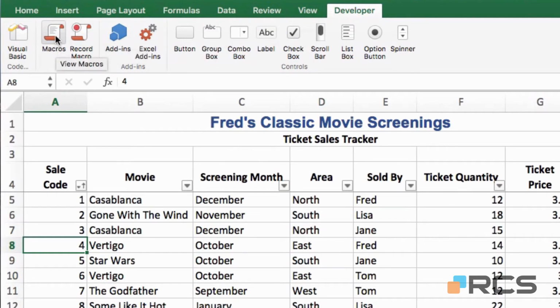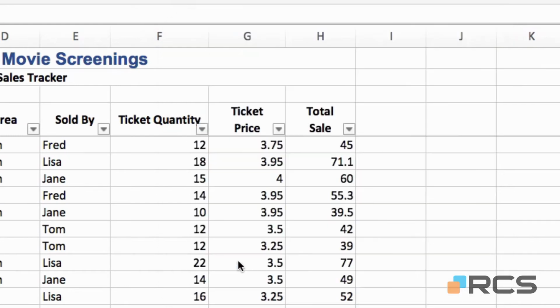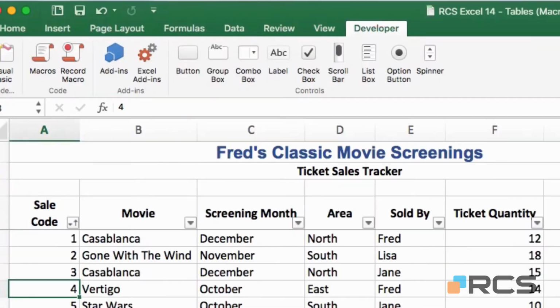If I click on the Macros button there to view the macros, in the dialog box you can see there the macros I've just created, December, Fred, and Reset Table, and of course the earlier macro I created as well. So I'm going to cancel that for now, and I'm going to allocate those 3 new macros to buttons and position those buttons just above the table.